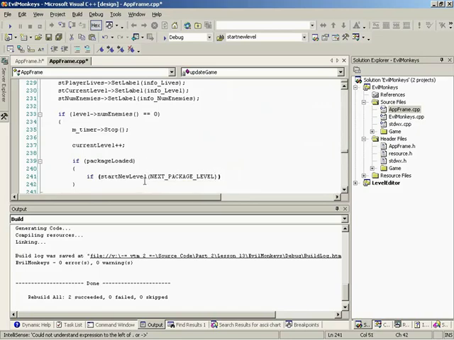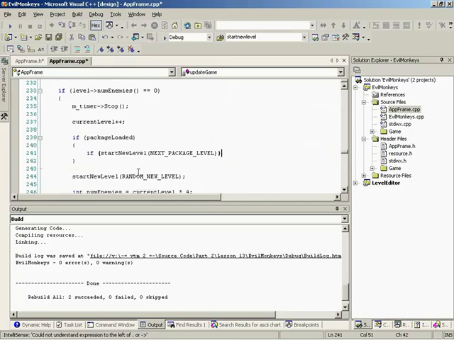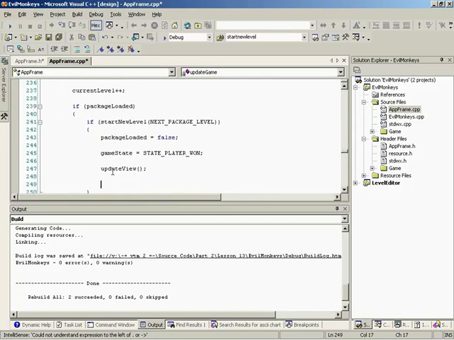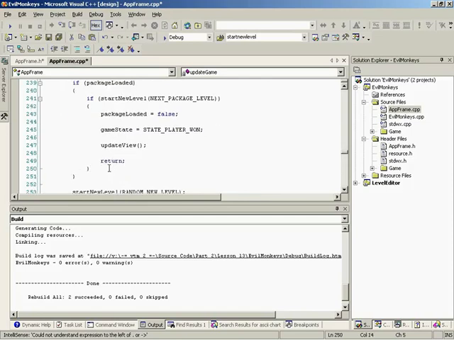And in start new level, remember we said start new level returns a Boolean value of true or false. If it returns a value of true, that means that we have won the game. The game is over and we've won. So inside of here, if this returns true, we're going to say package loaded equals false, and we're going to set the game state equal to state player 1. And then we're going to update the view so it says you have won, or whatever message we decide at the time. And let's just return, because we have done whatever we need to do here. Otherwise, if we aren't done with it, we're going to say level add enemies 0. And you'll see in a second that we're going to go to the level class and make a few modifications so that when we add enemies and we pass it a value of 0, it looks through the loaded file to add it wherever we specified.